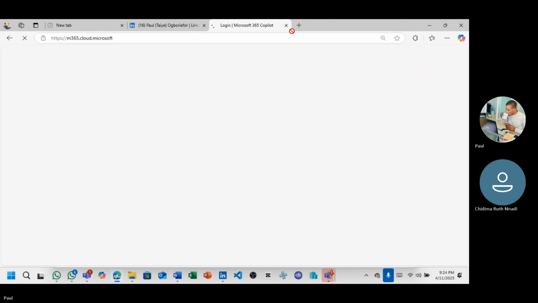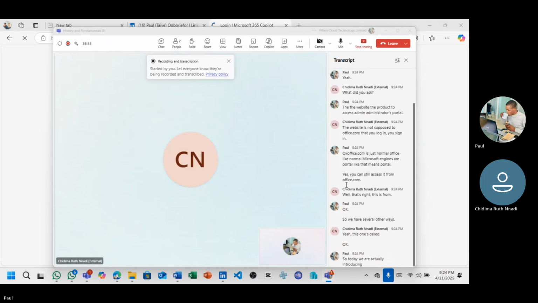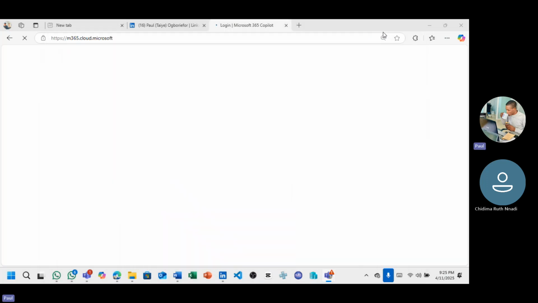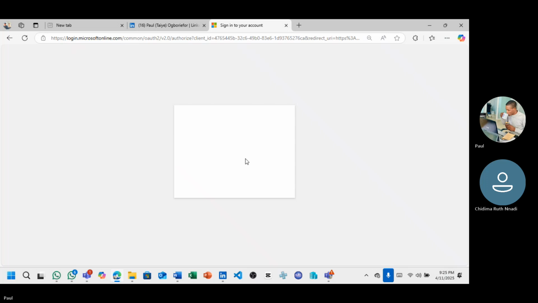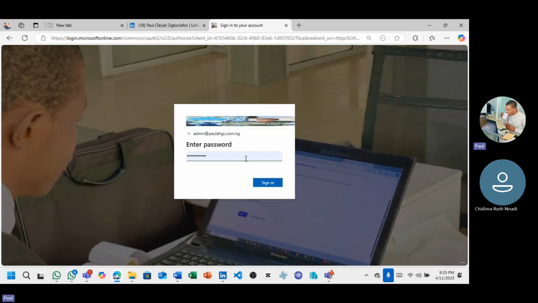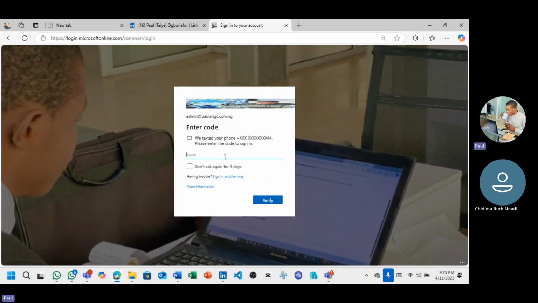Okay, so we have several other ways. Today we are actually introducing the admin center. The other ways is I can sign in from here, and if this account has an administrator's role, you will see it when I launch my application. So this is just me authenticating. You remember this stage, right? When we talk about authentication and authorization.